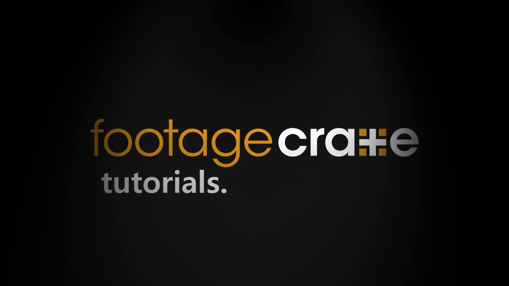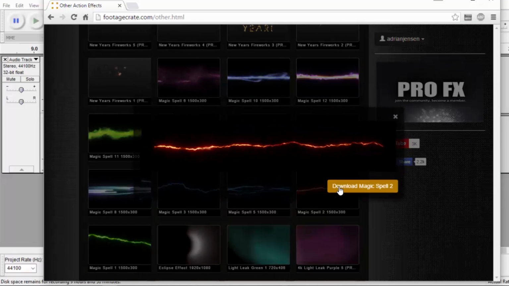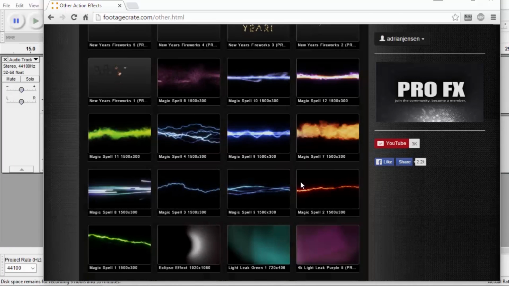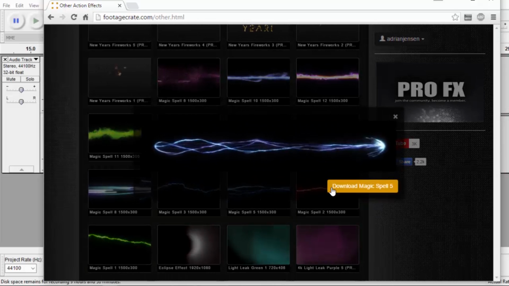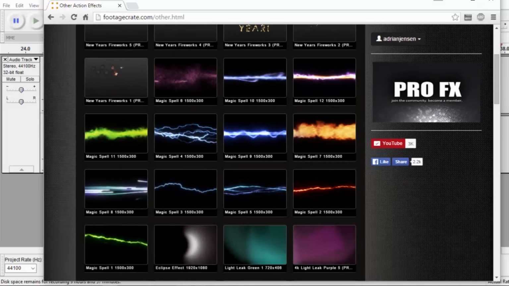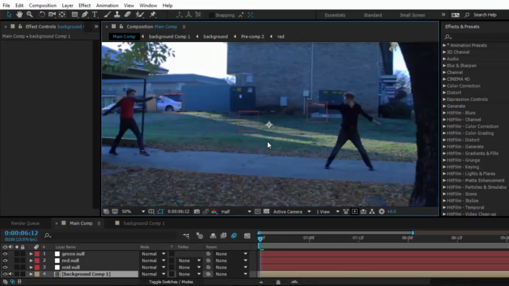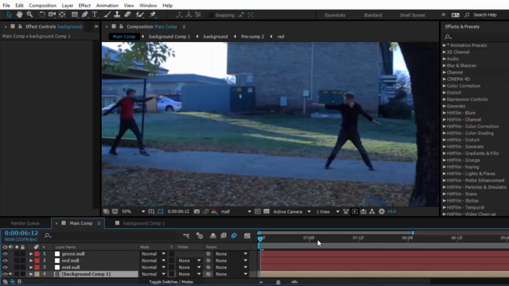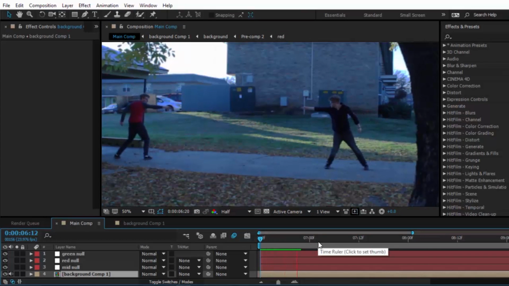So you may have noticed this crop of new magic spell effects that have popped up on the Footage Crate website, and that is what we are going to be working with today. To start us off, I already have a composition with me and my twin brother, me in a different shirt, pretending to shoot magic at each other.